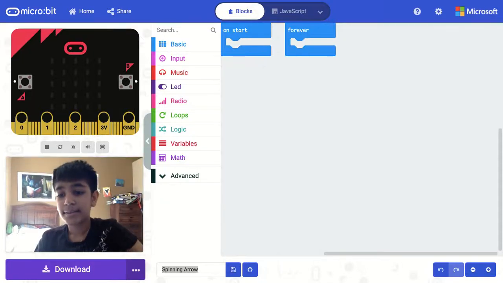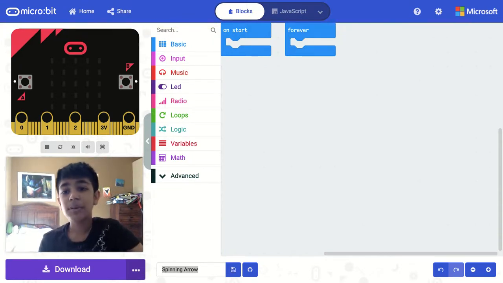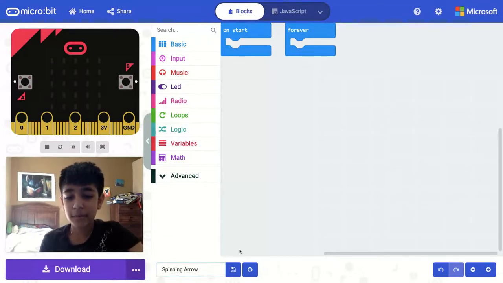Hi guys! Today we will be making a spinning arrow on the microbit's LEDs. Today I will be using the MakeCode editor for the microbit.org. We will be using this because it has more features than the Scratch version. So we're going to title it spinning arrow.